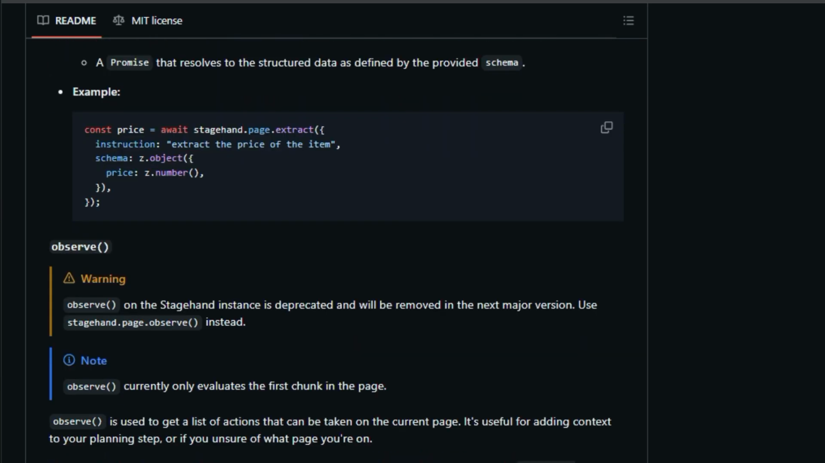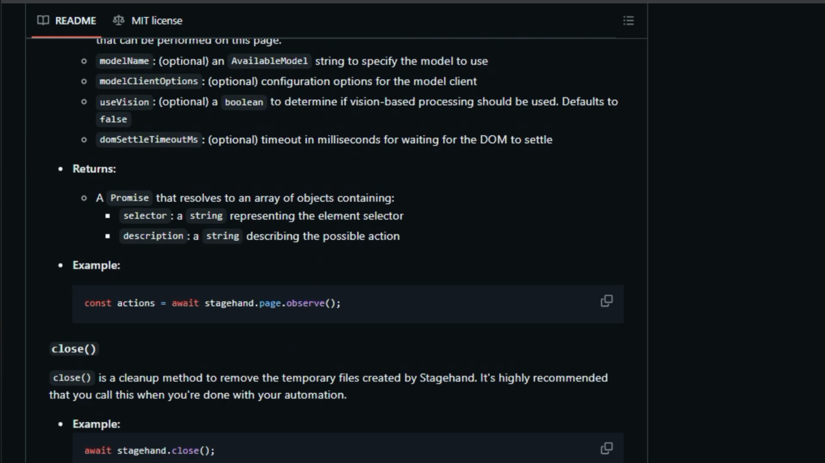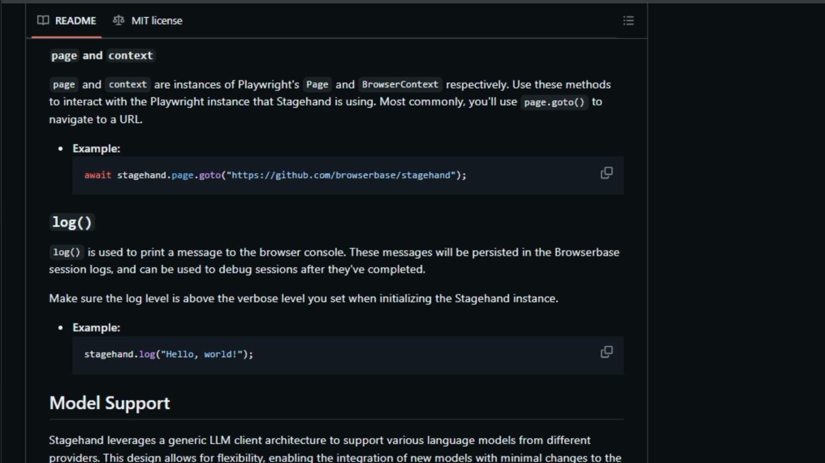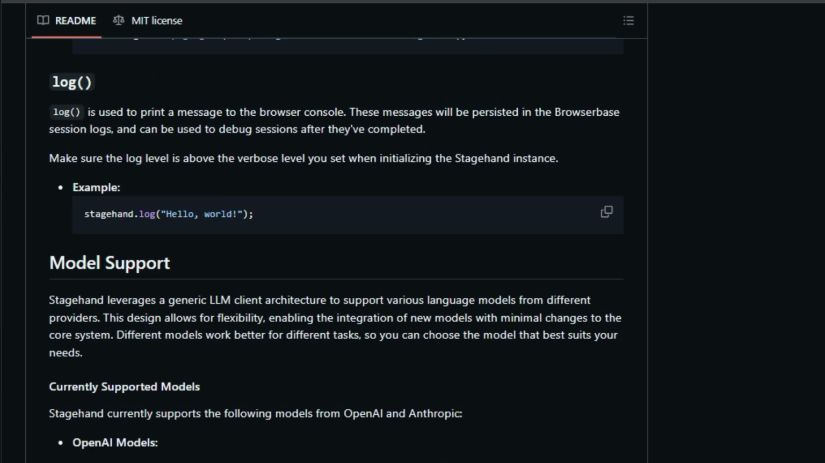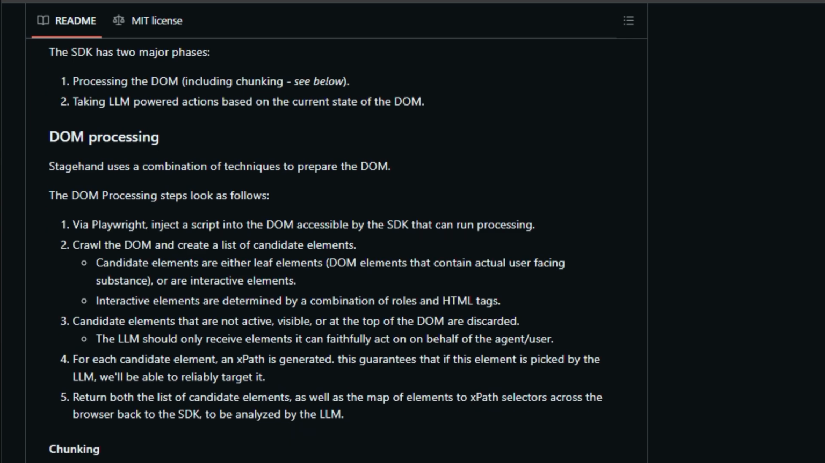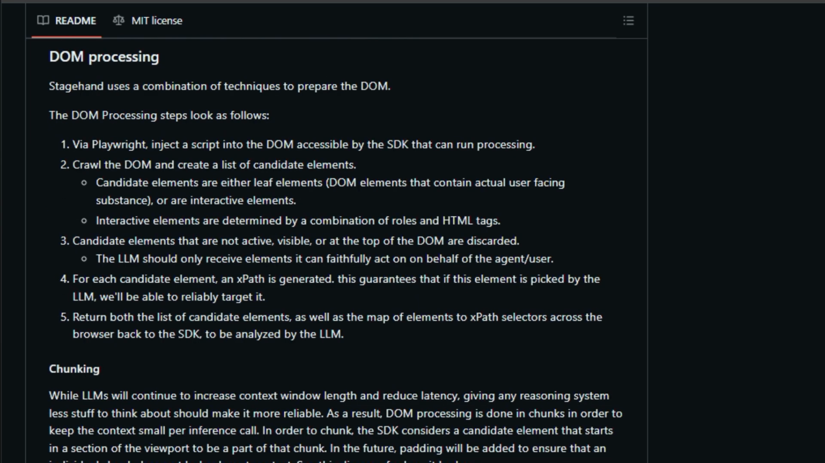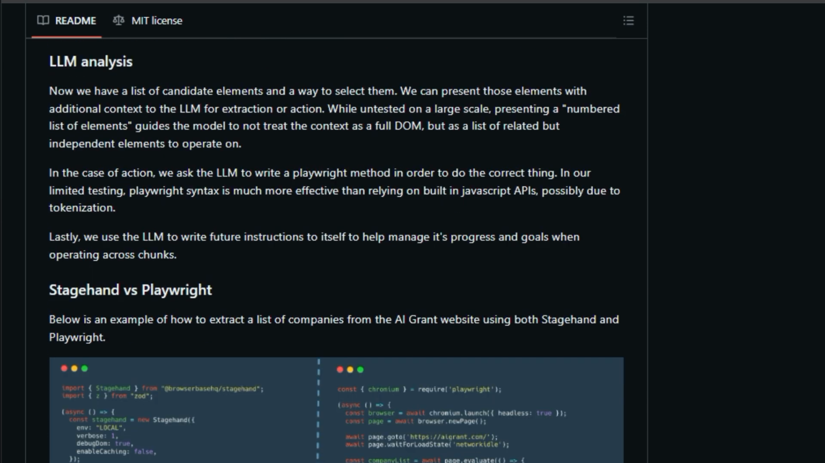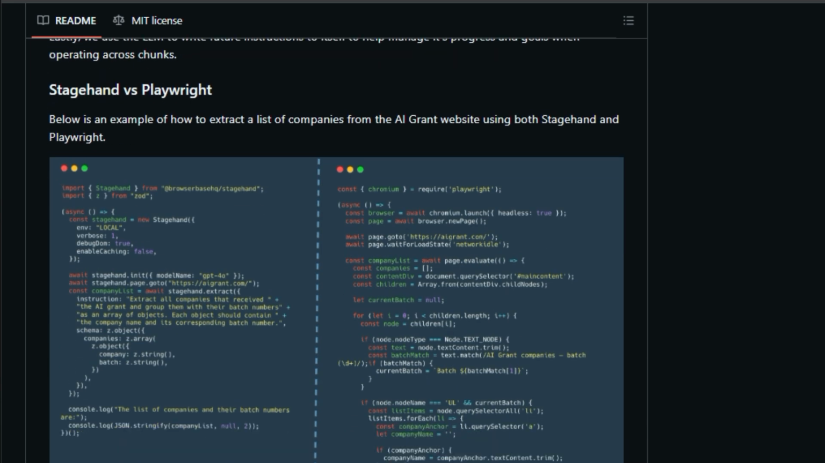Each instruction should be atomic to increase reliability, and higher-level planning is handled by the agent. The Observe function provides a suggested list of actions that can be taken on the current page, helping to guide your automation process. Stagehand also supports multiple model providers, including OpenAI and Anthropic, offering flexibility in choosing the best model for your needs. The framework is open source and maintained by the browser-based team.